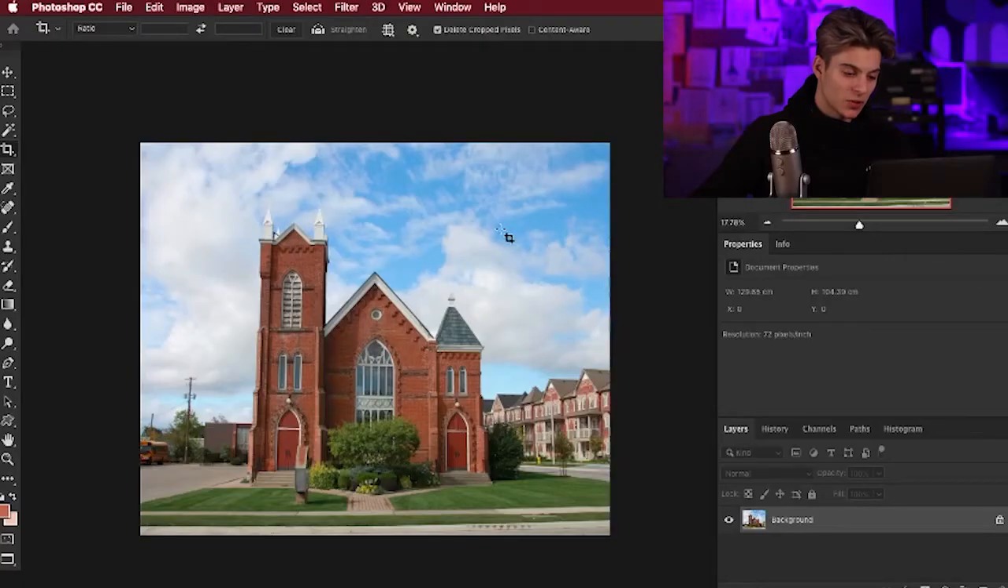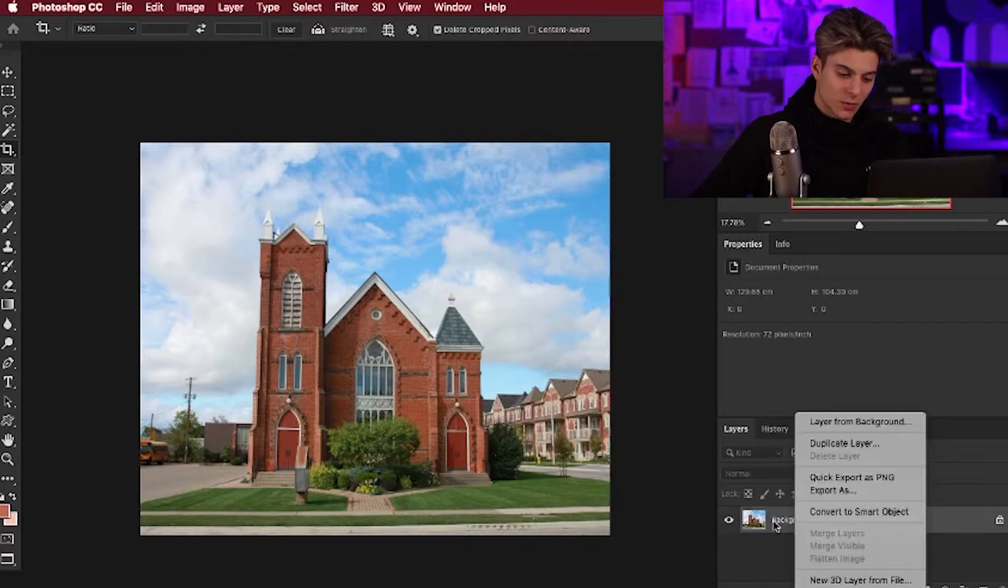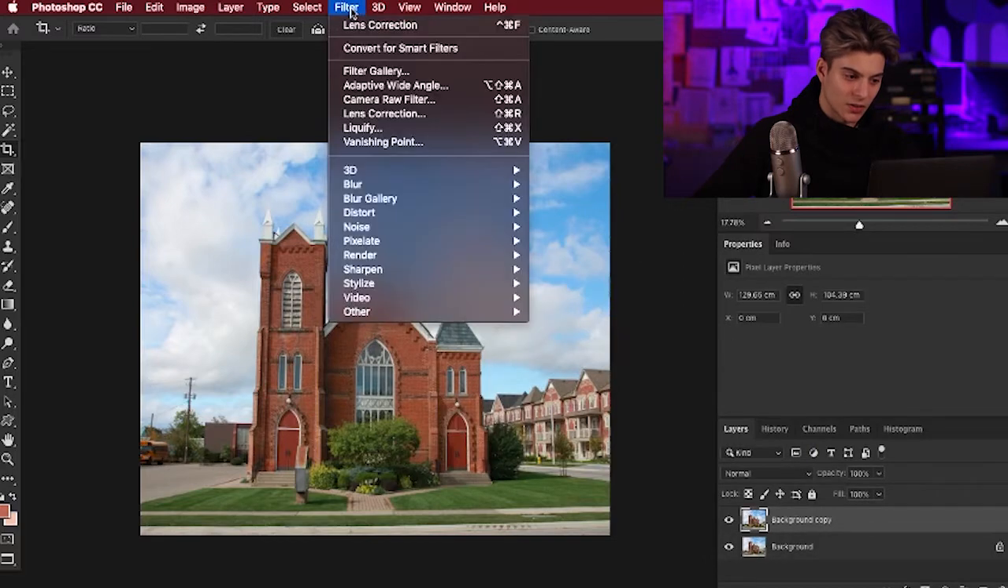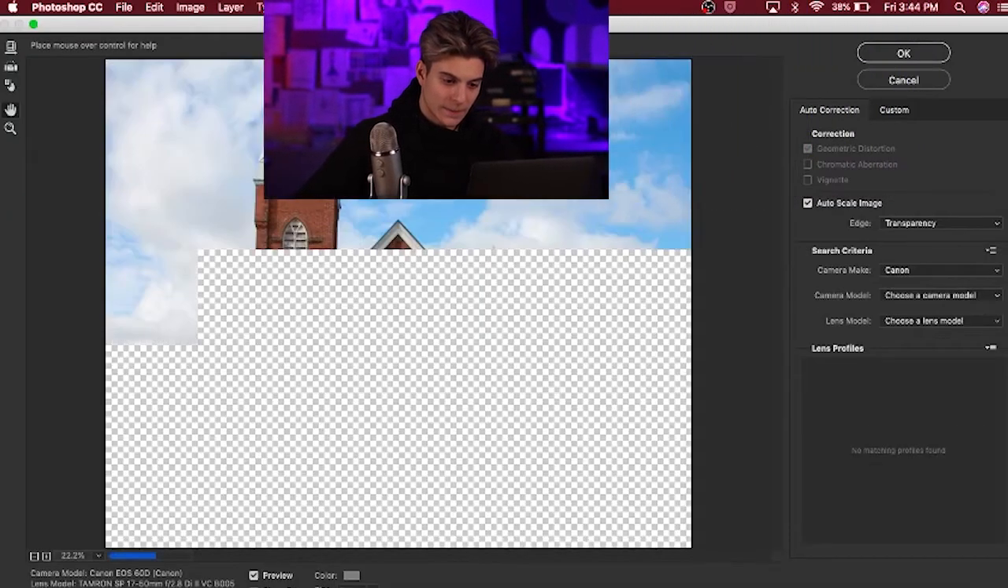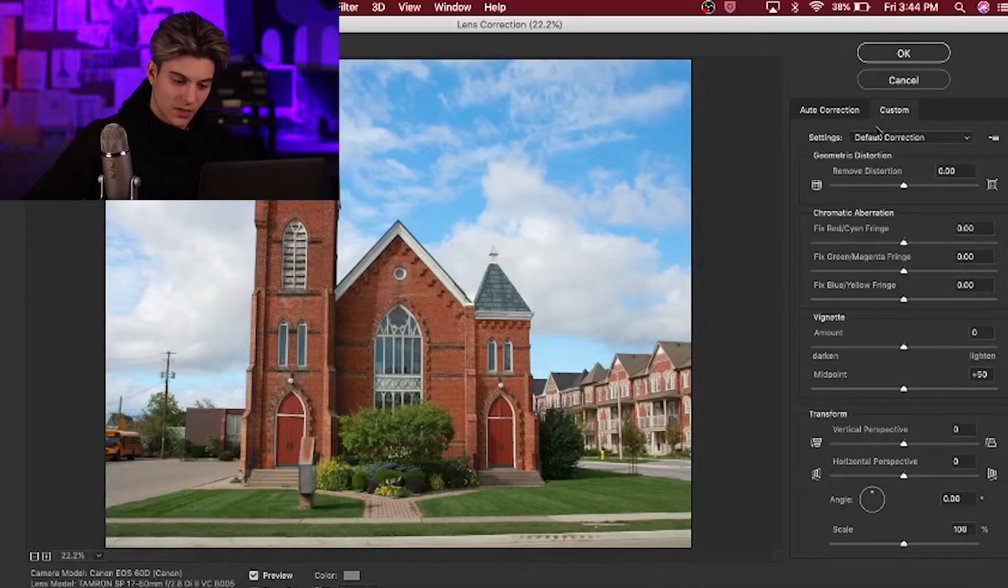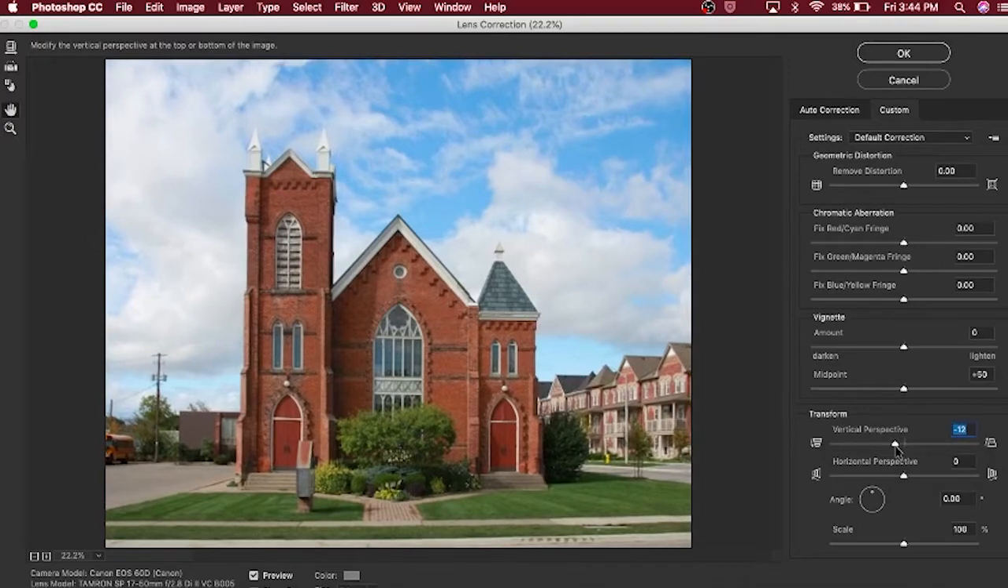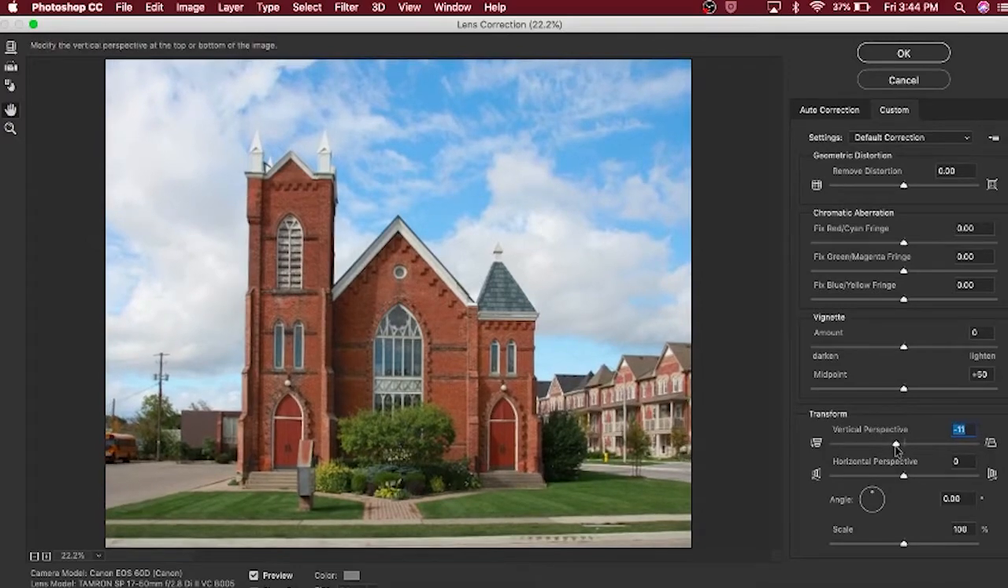We're going to start with a tool called lens correction. So once you've opened up your picture in Photoshop, the first thing you want to do is make a copy of the background layer. Right click on the layer and just press duplicate layer, then OK. Click on filter, lens correction, custom, go down to transform at vertical perspective. Depending on which way you slide it will fix the distortion. So if you slide to the left, it'll make the top of the building come forward again and reduce keystoning. That works for us here, -11.